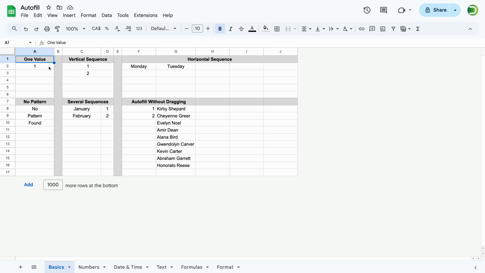In spreadsheets, you often need to populate cells with sequences of data. Numbers, dates, even text. The autofill feature in Google Sheets can save you a lot of time. In this video, we will look at how to use it and which cases it covers, including some unexpected ones.